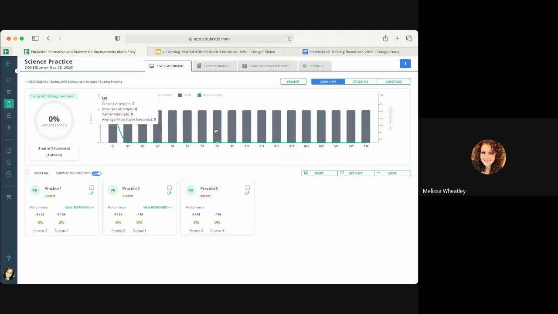Now, of course, there's no data here because as you can see, these have been marked graded and absent, but you also can see more than one attempt here. That means that they have been redirected. You do that right here from this Live Classboard. There's a few different things here that I want to make sure you have the ability to see.